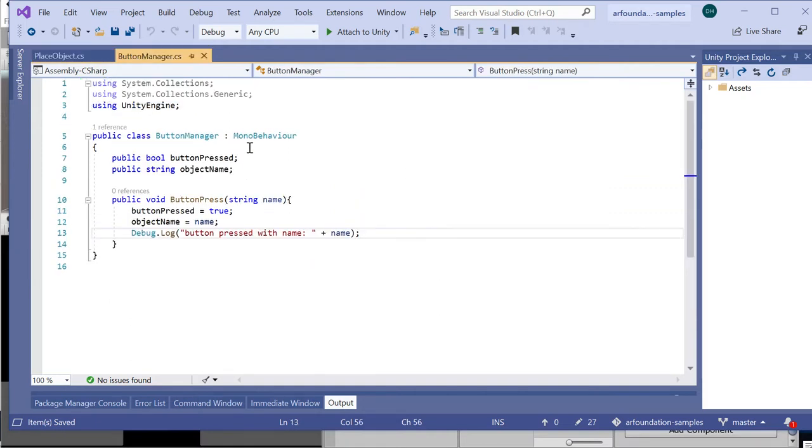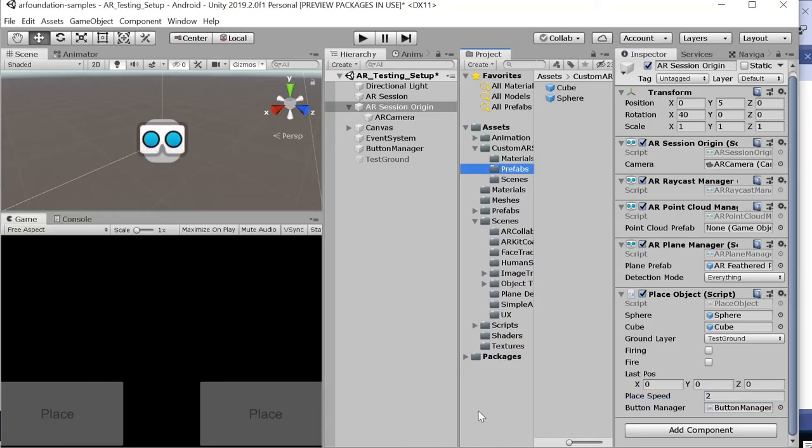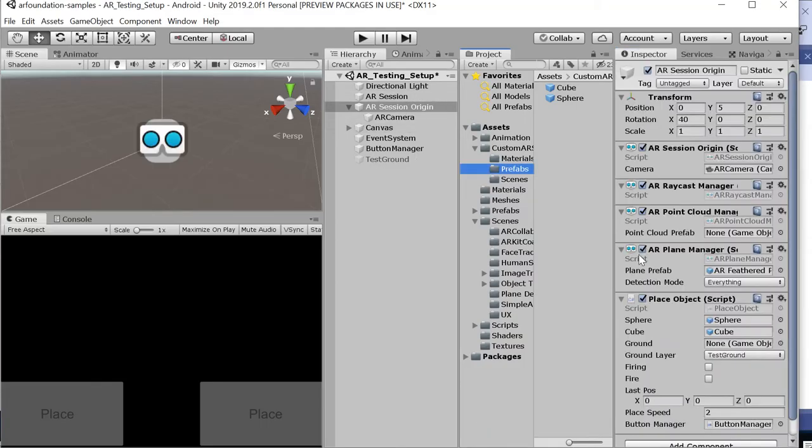And that should be it. We can actually test this now. So let's just make sure we've got everything filled in. We're not going to use place speed. We're just going to snap these objects to their position. At the moment, we need a reference to the ground, and that's all we should really need there.